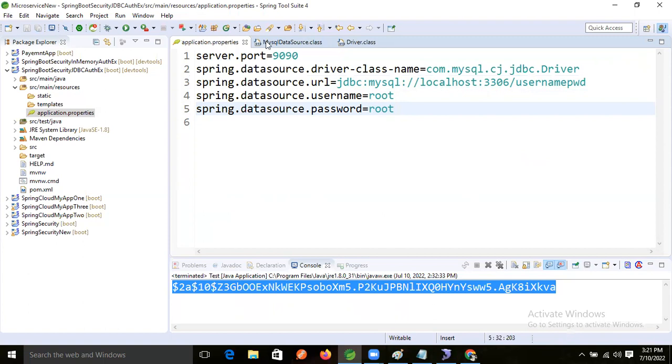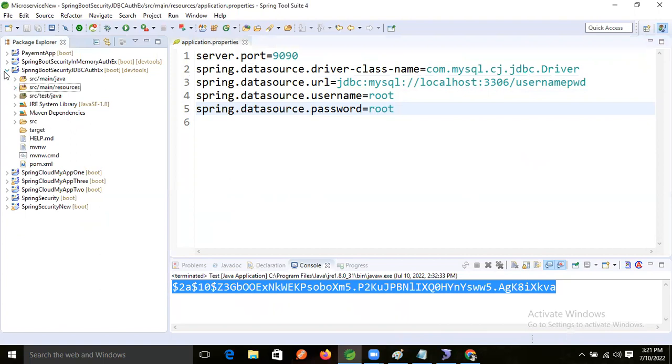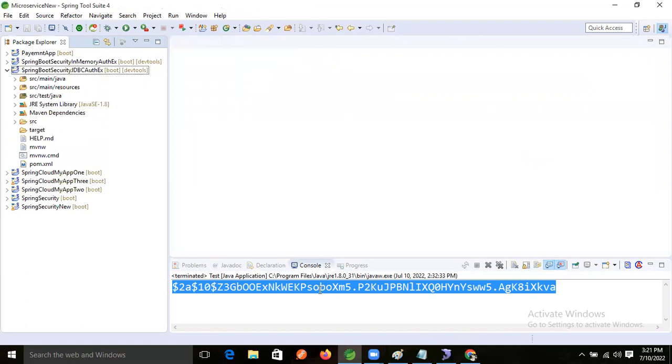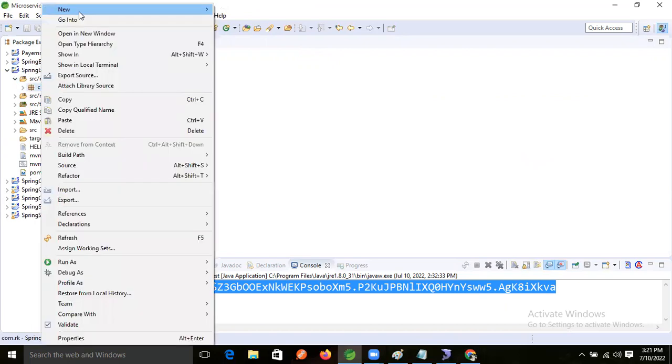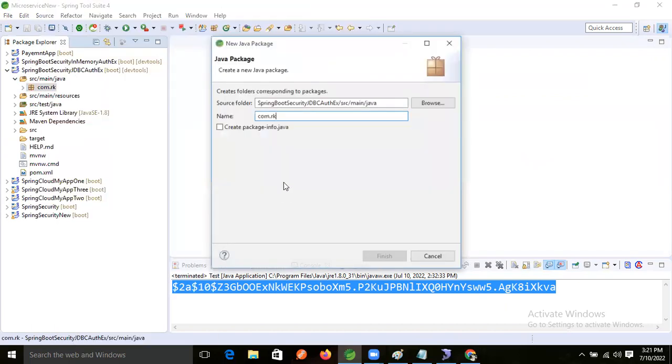Yesterday we developed one application, guys. Do you remember that controller class? I'm not going to waste the time; I'm going to copy and paste the same controller class into this application. Right click, new, let's take one package. What is the package we will take? Controller, right? Now finish it.